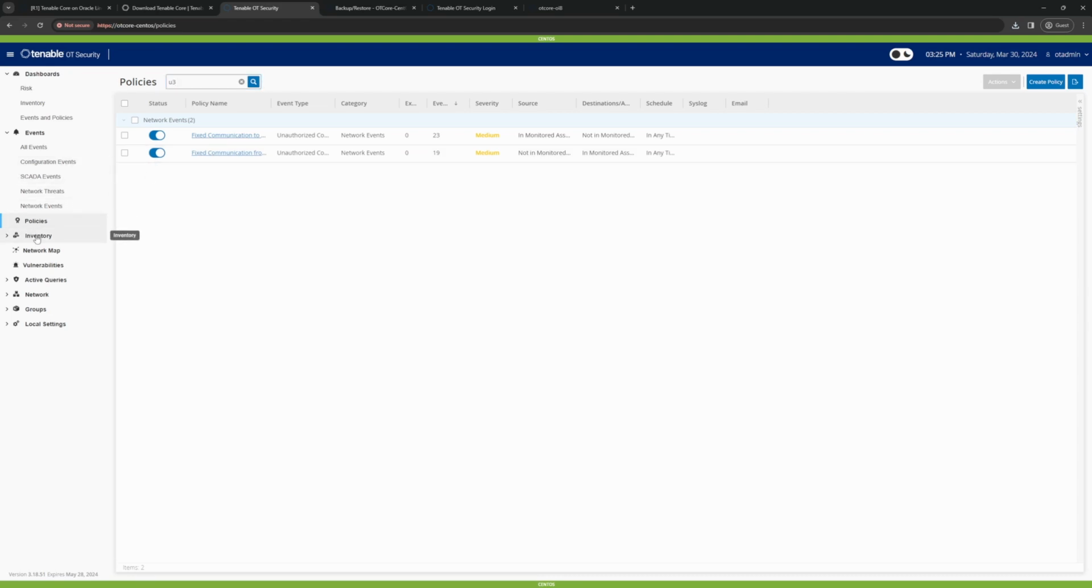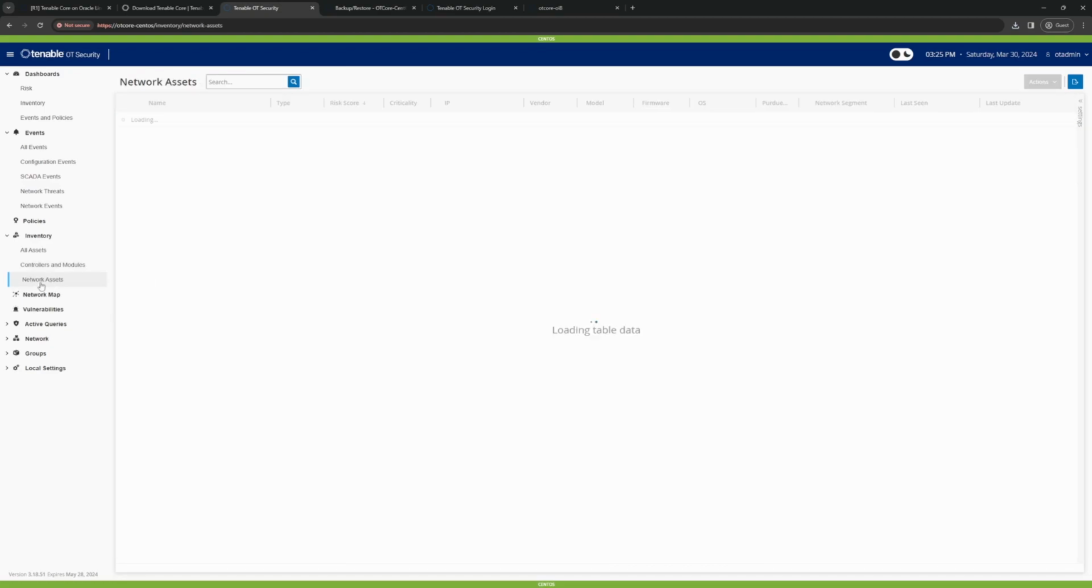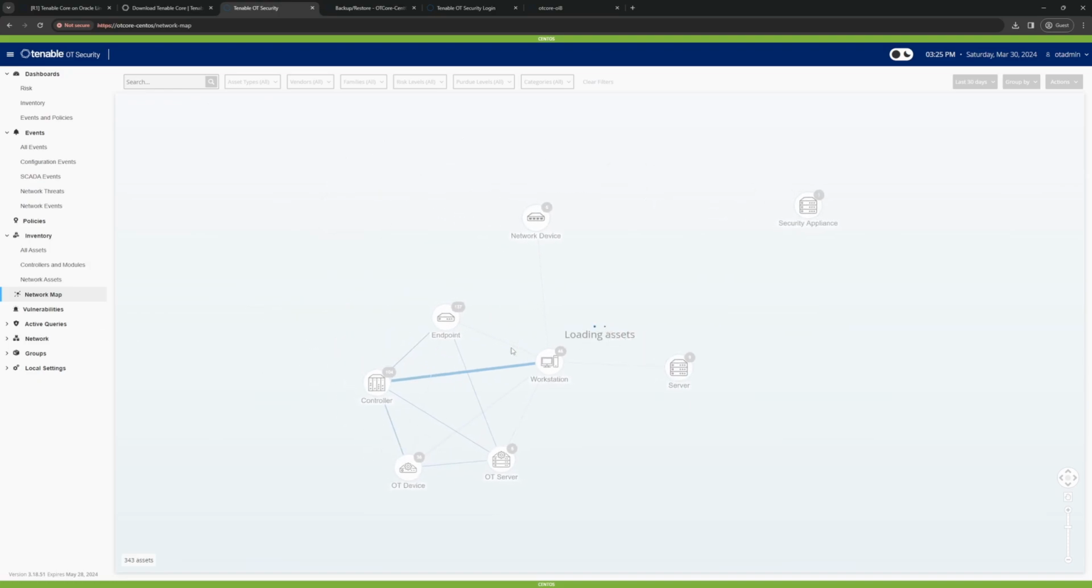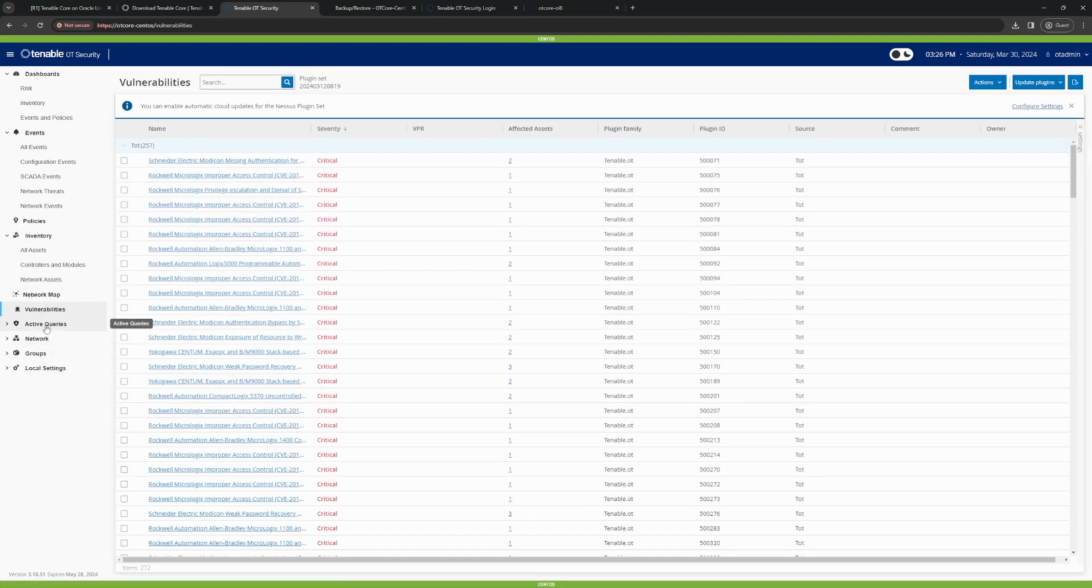I'm going to go to inventory, and you'll see I have a fair amount of assets here. That's good. My controllers are working. My network assets are working. My network map is generating, and that looks good. I have vulnerabilities that are showing up.